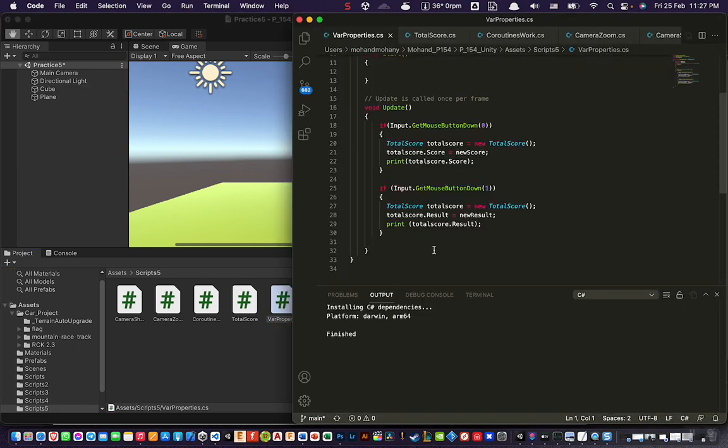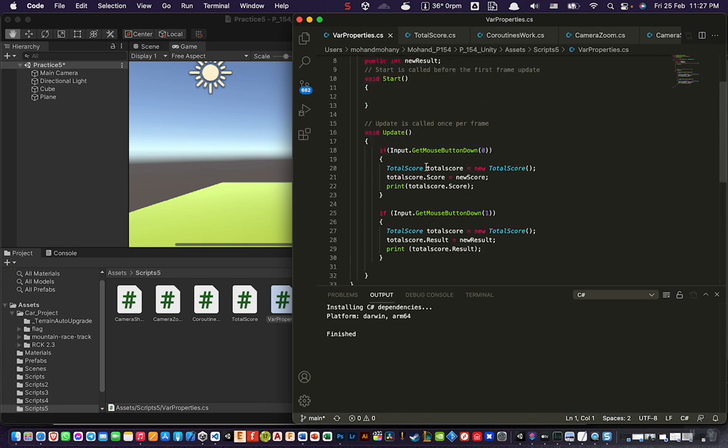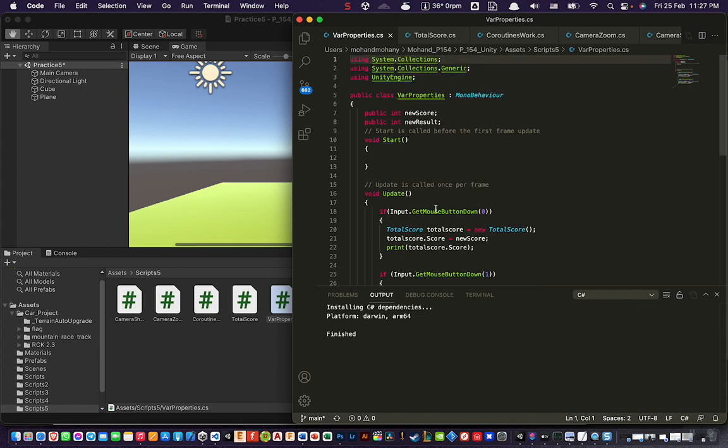And the first one is the var property script, which allows me to count a total score. In this, if it detects the left button, the total score is the new total score, and it prints out the total new score, which is also in this variable. And here the total score, if I press the mouse button, this is the function for it.